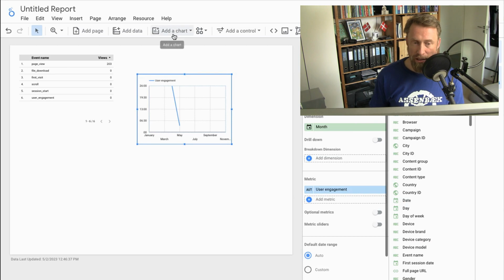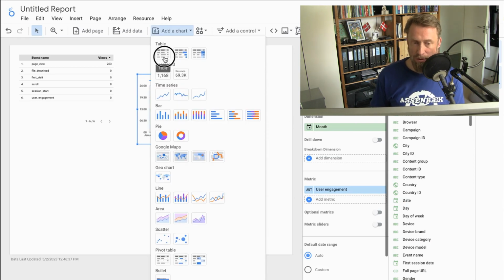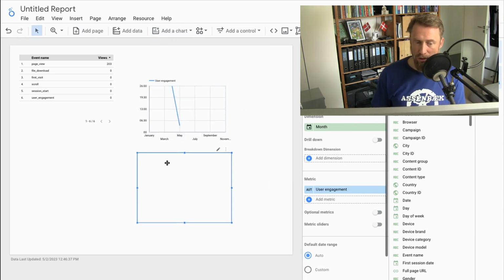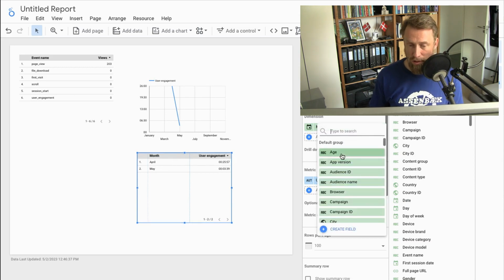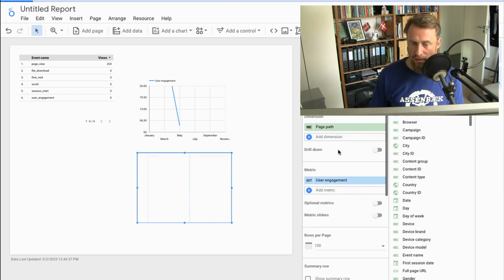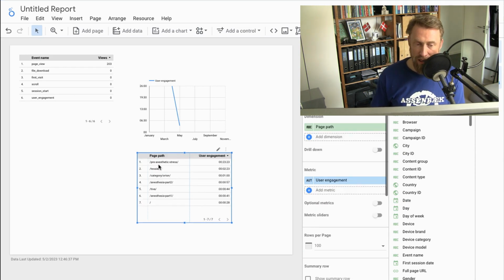I'd also like to add a table to have a closer look. So here, that's user engagement as well, but I don't want month here. I want to have the page path. So I'll add that one. And then I have my page path and then user engagement in time here.